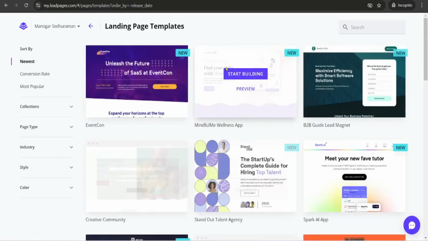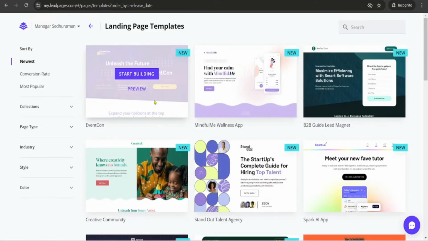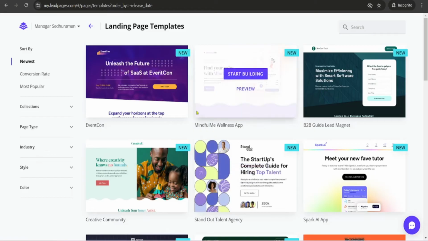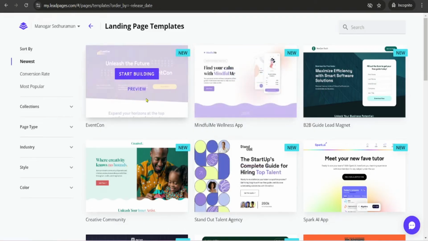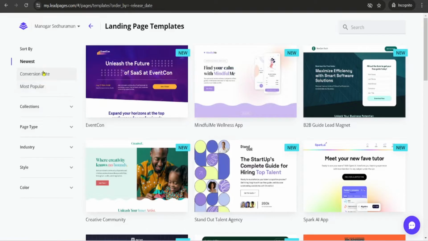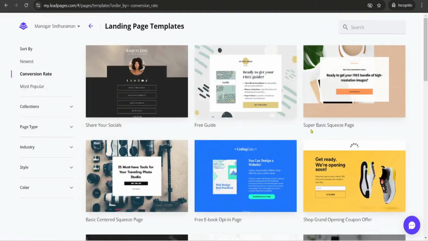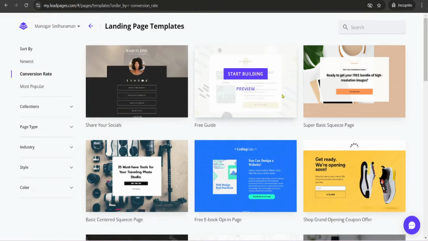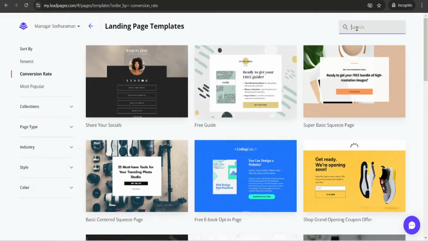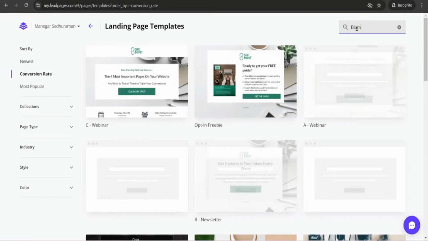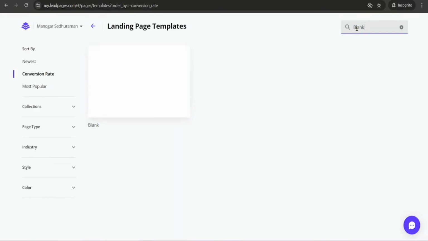Now we are going to create a simple squeeze page. You can see the different templates available here, which Leadpages has provided, sorted by conversion rate. When you click on the conversion rate, you can see the different templates that are converting very well for Leadpages users, like this one. But for our case, we are going to bring out a blank template. So type in blank and click enter, and you can see a blank template here. Now go and click on start building.